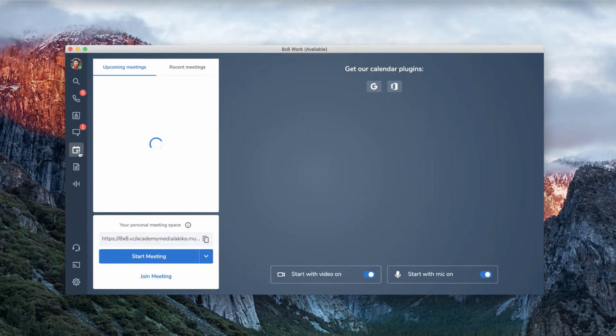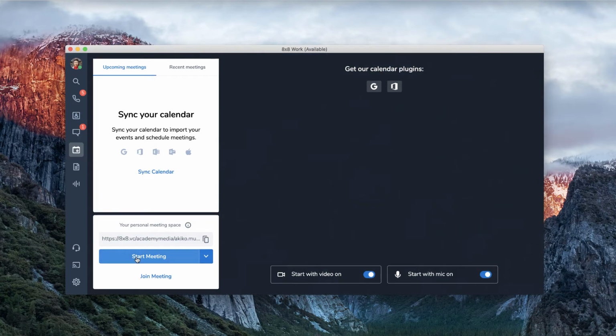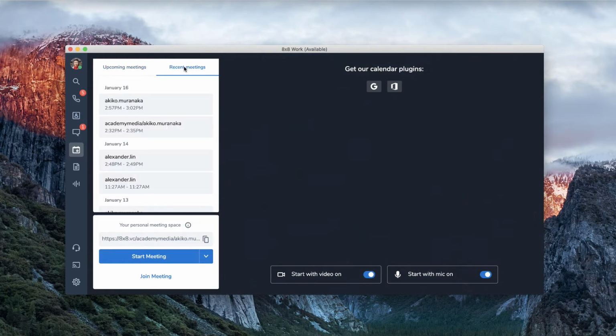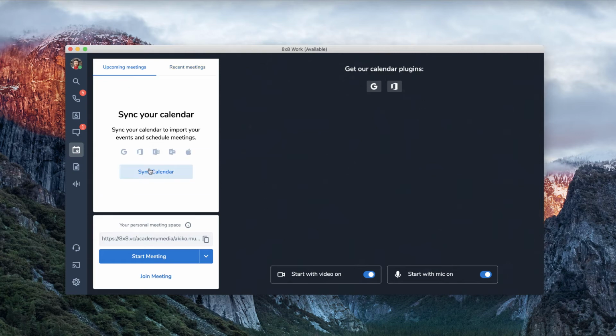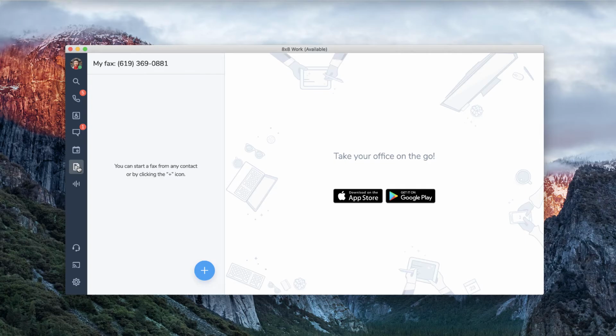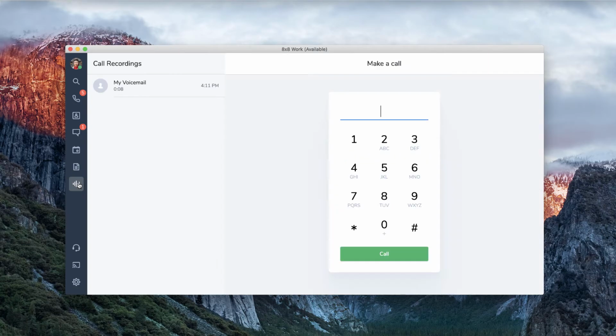The Meetings tab is where you can join a meeting, start a meeting, or view your past meetings. You can also synchronize your meetings with your calendar. The Fax tab allows you to send and receive faxes. The Call Recordings tab allows you to access call recordings that are available to you. You can review, download, or delete your recordings here.